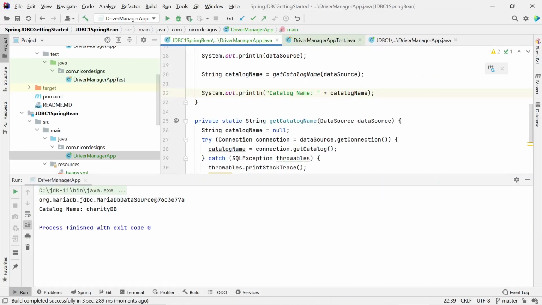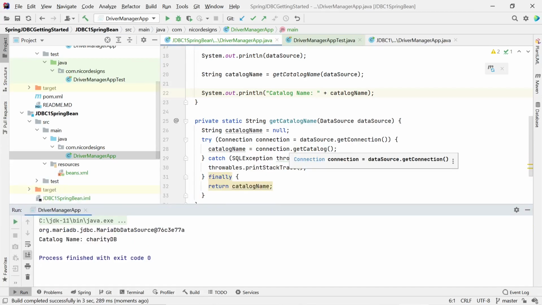Excellent, everything works. And that concludes this tutorial, and we've seen how introducing Spring already helps with reducing our code and making it more readable.